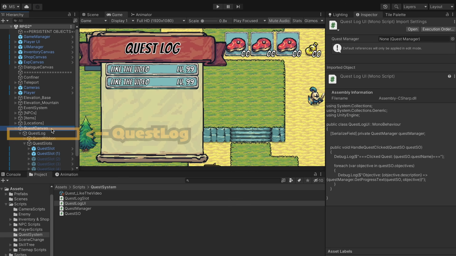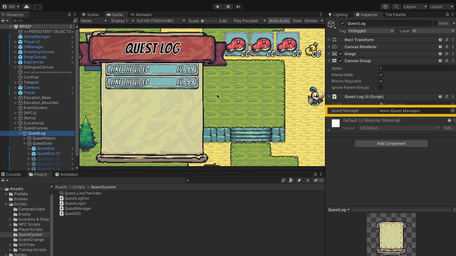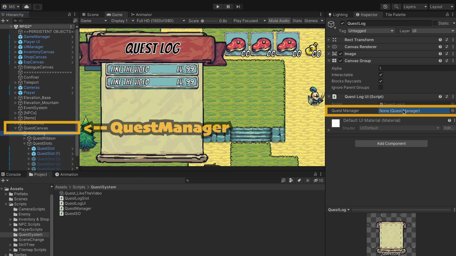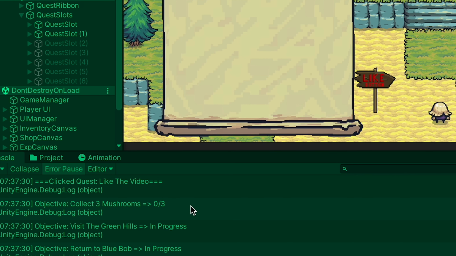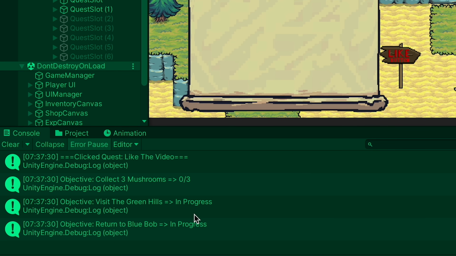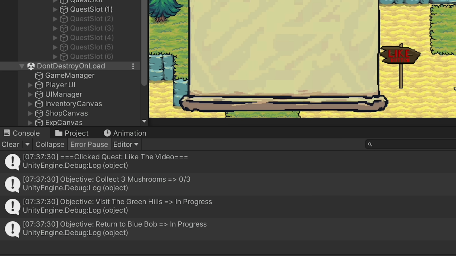Now we just need to go to our quest log and make sure that it knows where to find the quest manager. There we go. Let's give this a shot. Now when we get in the game, we can click on our slot and we actually get a full progress report. The only problem is that we're not actually tracking anything, so everything is always going to appear in progress or return a 0 out of required amount.